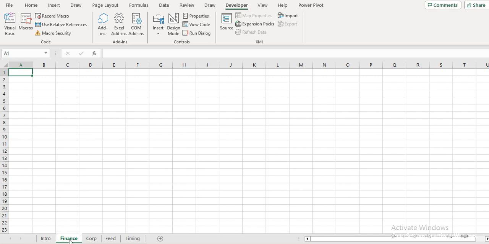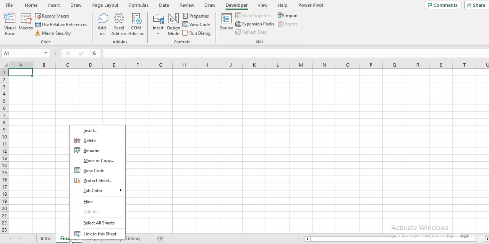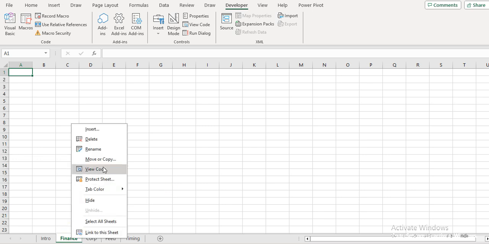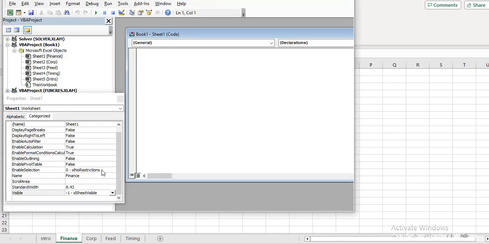Now, what do I do? I need to come here and right click on that sheet I want to hide. I'm trying to hide finance now. So I right click on finance, I move up here and I click view code. When you click view code, it takes you to the VBA code. Now you see under the VBA project book, you see all the sheets in that particular workbook. Now I have the finance, corp, feed, timing, and intro. These are the 5 worksheets.